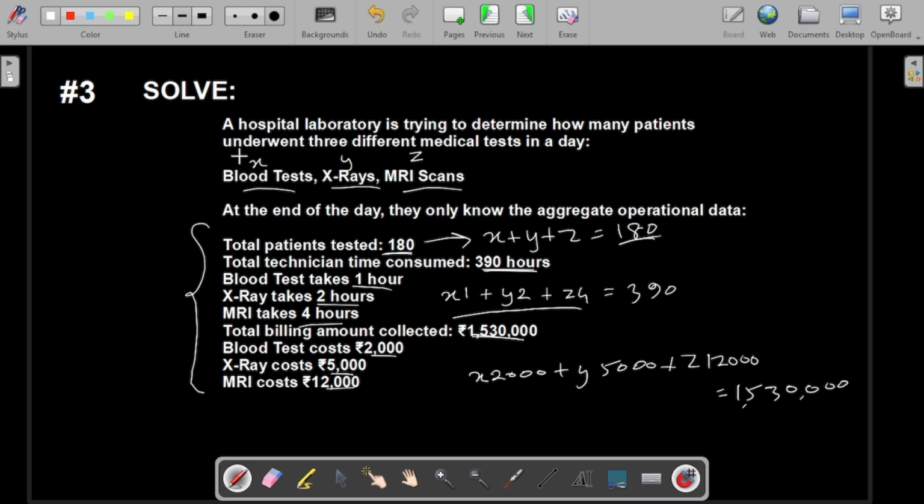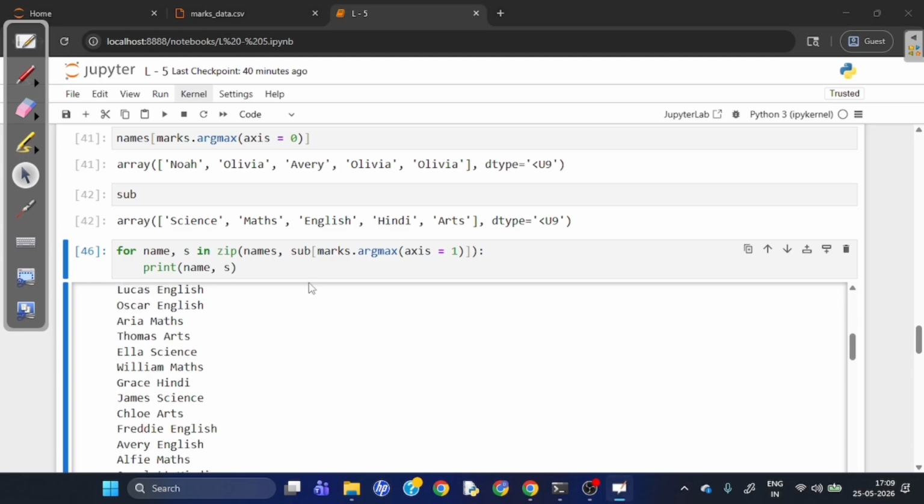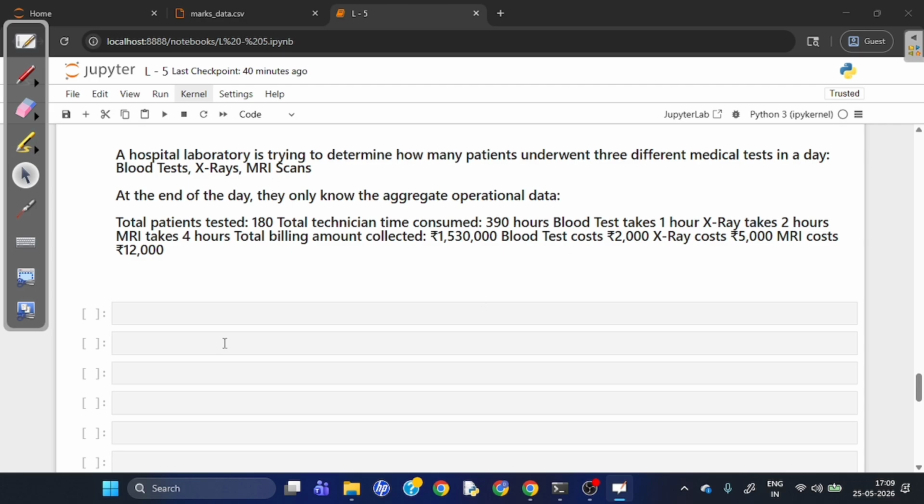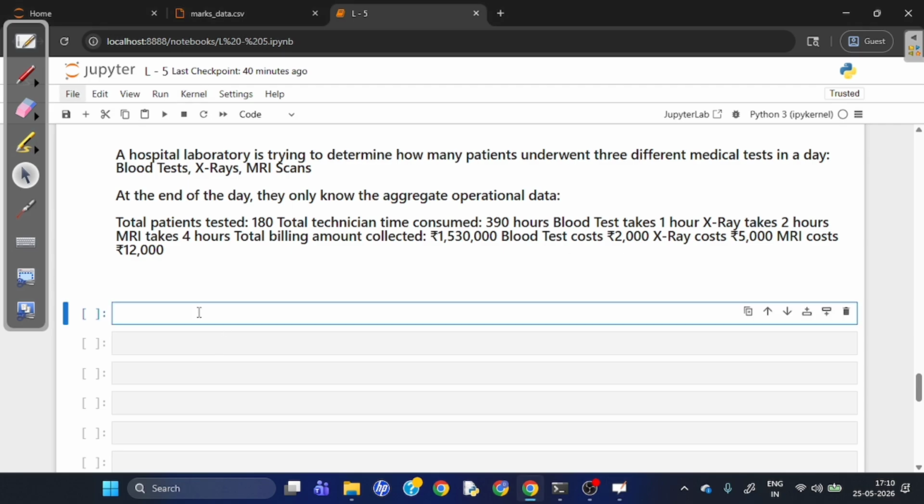That means we need to find the patients who took blood tests, the patients who took X-rays, and the patients who took MRI scans. So let us first write this equation here in our notebook. I have written this question here also. Let us first write the equations here.